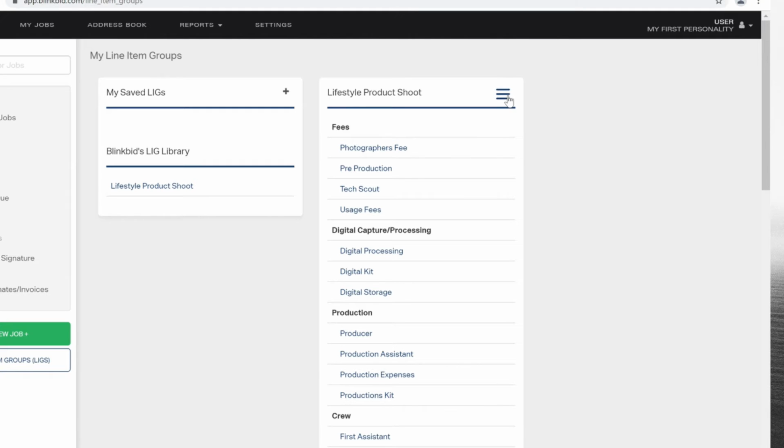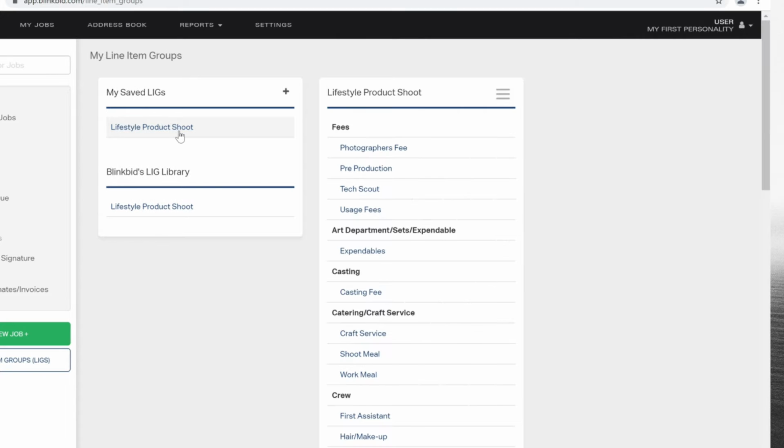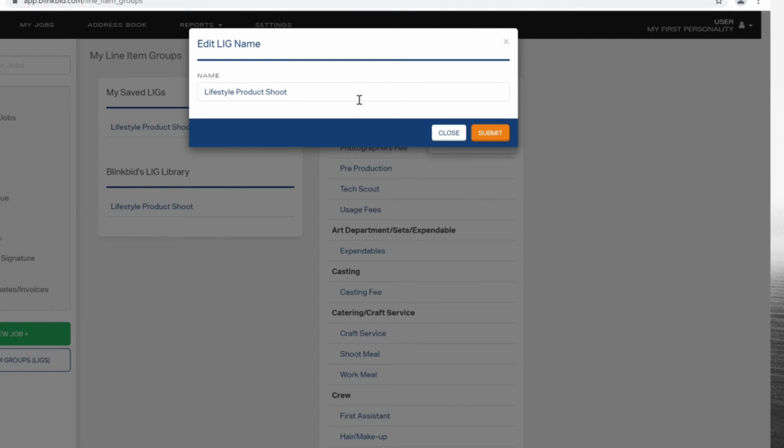To do so, click on the hamburger and then click Copy to My Saved LIGs. Once you have saved it, you can now customize your LIG for your unique needs. Here you can customize the name of your line item group and customize each individual line item.